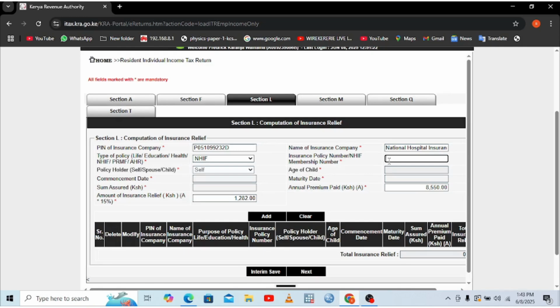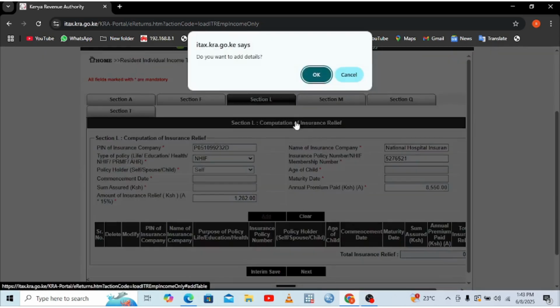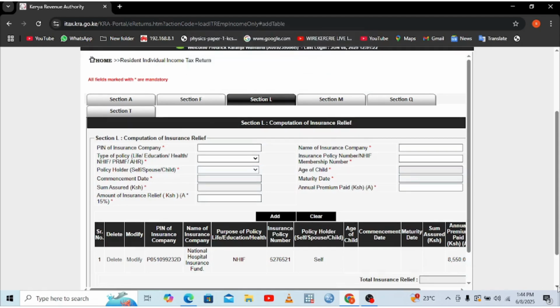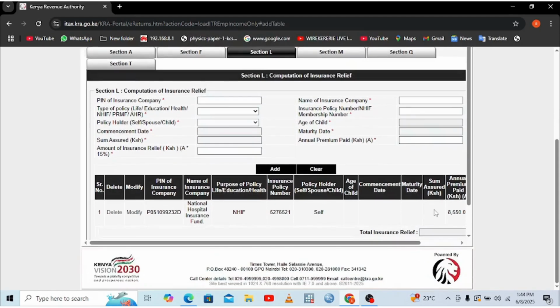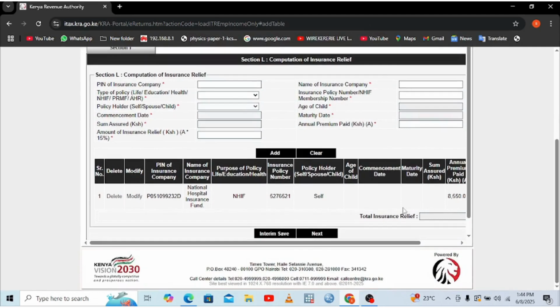So my membership number is 527 65 21. Then from there, I'm good to go. When you are through, you need to add. So I'm being asked if I want to add the detail, just select OK. So after adding it, it will be input here. As you can see, it is here.